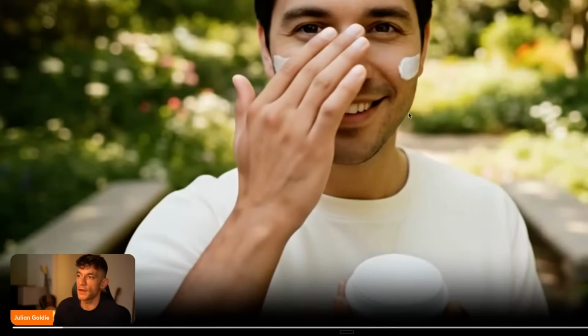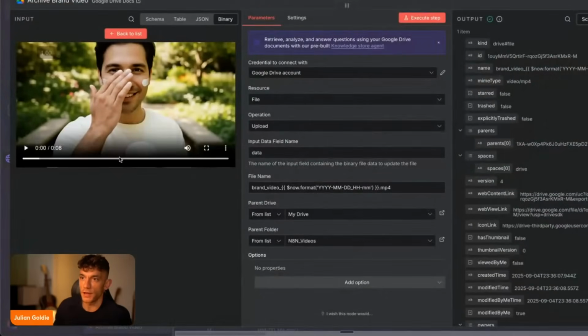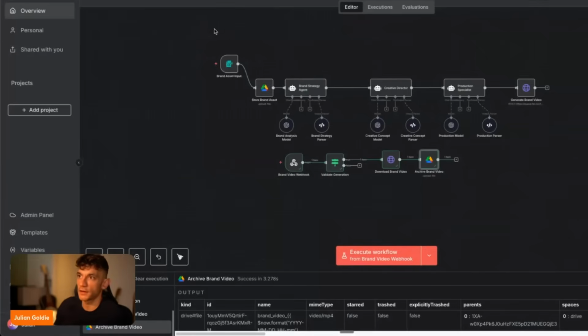So you see how it's created multiple different storylines right there and sort of stitched multiple different scenes together. You can also do that too. Just describe it inside the brand asset input when you're generating these styles.